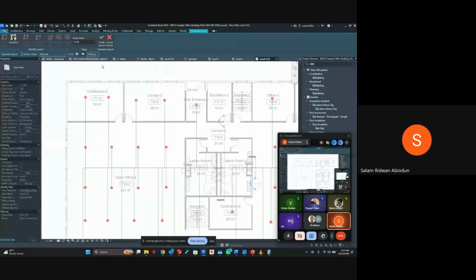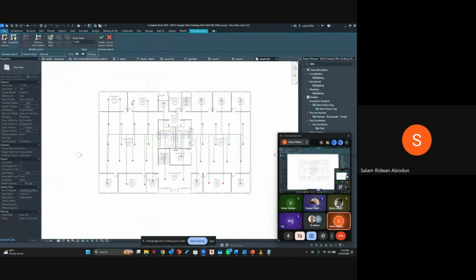Generate layout. Let's see. It has generated some layouts. Do you see it? It's generating some routes for us. You can decide to make it a network. You can decide to make it perimeter. So it has a lot of options. You see, this is another option. This is another option. So which one do you want us to go for? Let us go for this one, this perimeter. So you say finish. It's going to generate it.